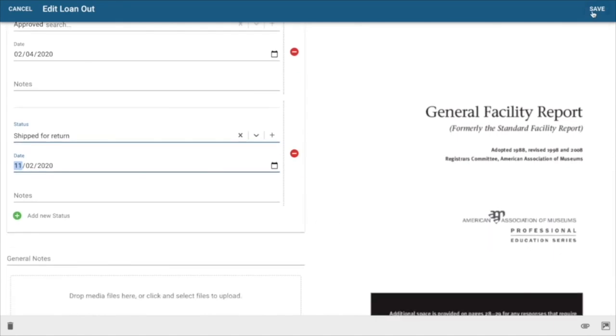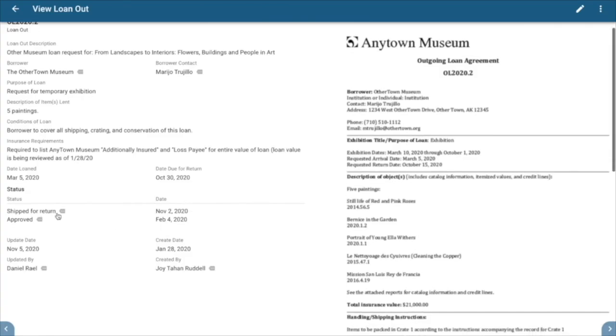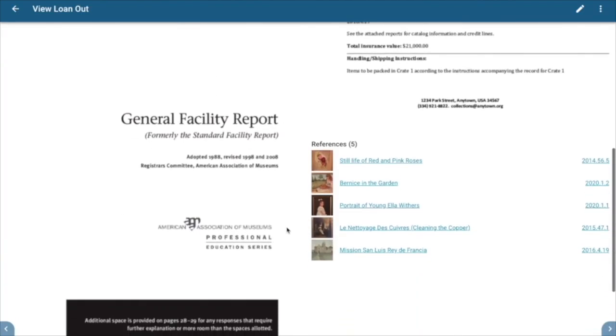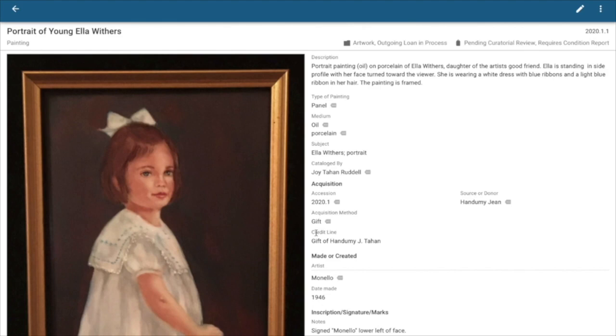Now I'm going to click Save. And you can see that the new status is now attached in here. It's shipped for return on November the 2nd. So let's go down and take a look at one of the items that's part of this loan agreement here. This is the portrait of young Ella Withers. And we'll see how this appears in the record.